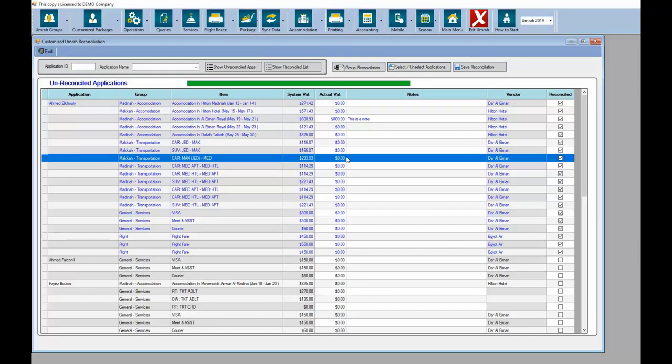So far we indicated that this application has been reconciled, and I agree with all of that, including the notes. After you do this, you have to save this.